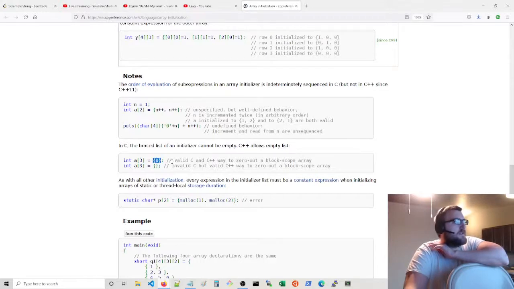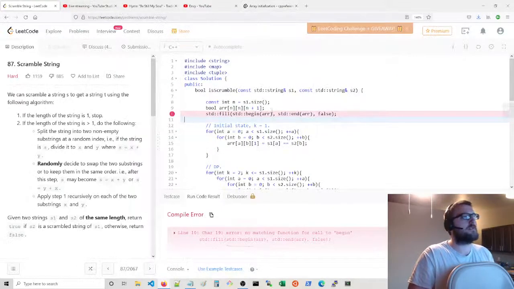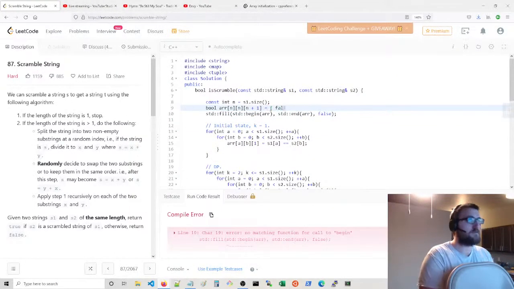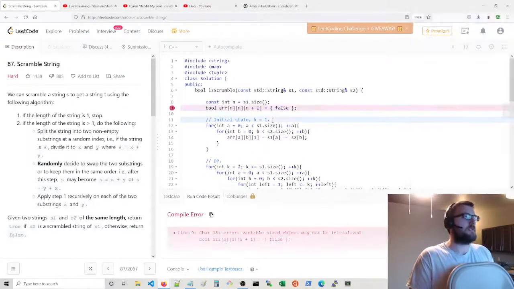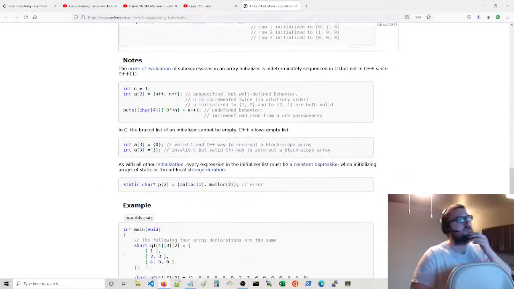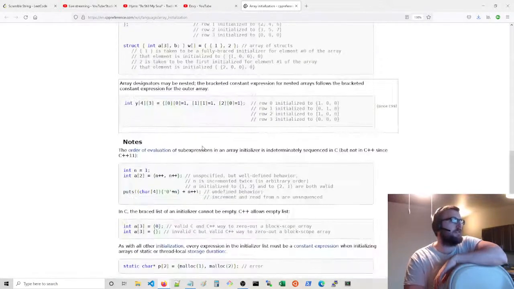Wait, what? I was just trying to do this. Valid C, invalid C, but valid C++. How come I can't just do that? I guess because it's a multi-dimensional array. Now, these are things I should know. Variable sized. Oh, because it's variable sized. Oh, I see. Okay.